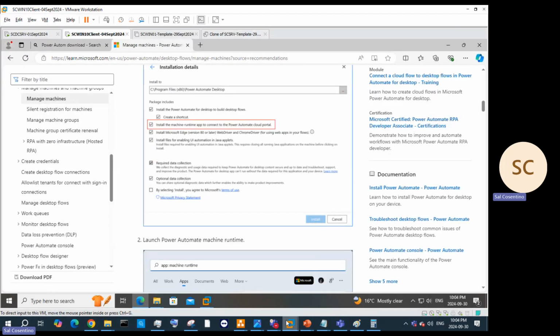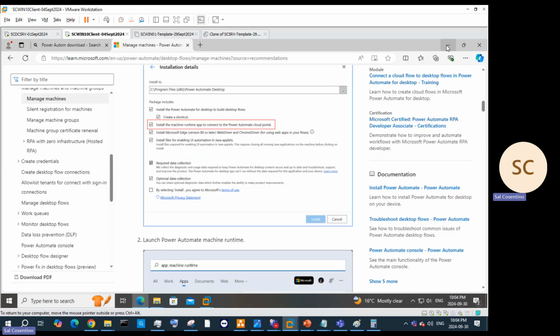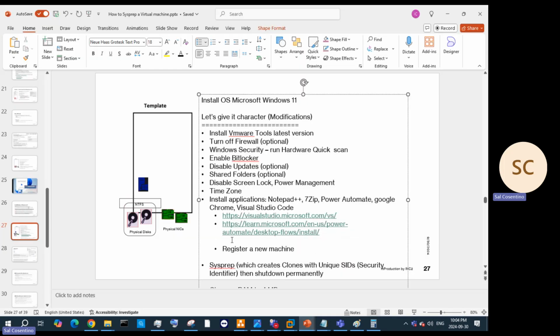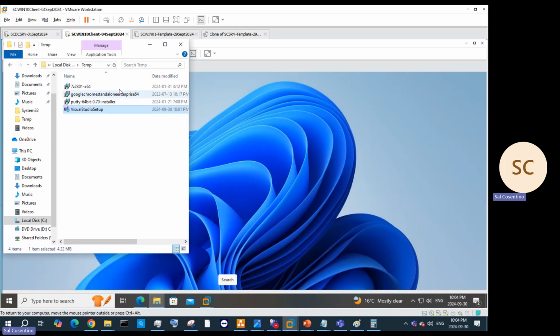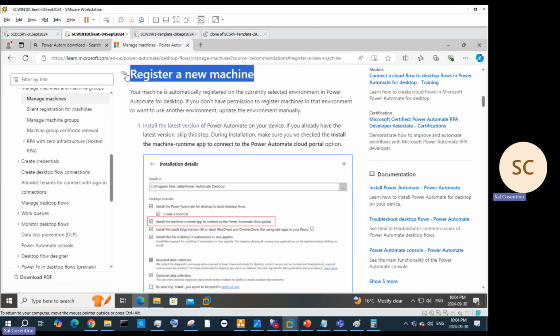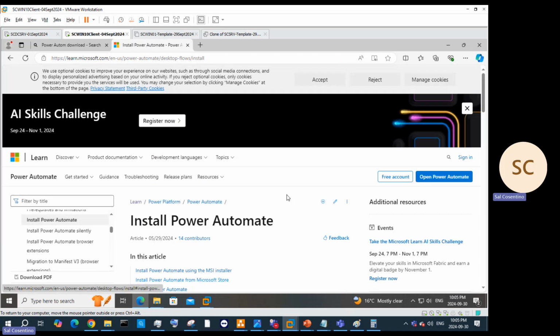Minimize that here. Register a new machine. Okay, and here, open that. Take the link here if you want to read it. Again, this machine is automatically registered on a currently selected environment, Power Automate for desktop. If you do not have the permission to register machines in that environment or want to use another environment, update the environment manually. Again, we're installing the latest version of it, which is what we've already done.